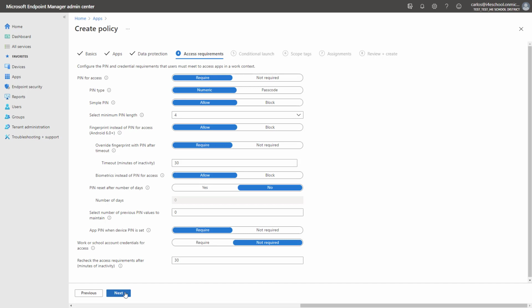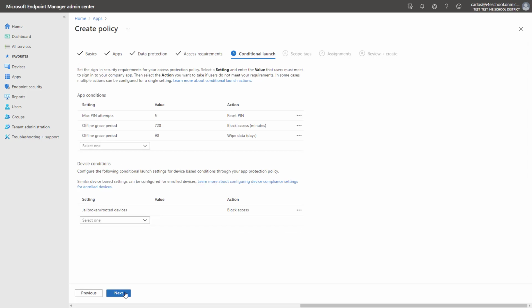Very much like the example we saw when Craig tried to access Outlook and was asked to configure a PIN, the default settings will allow you to have that specific behavior. So we're going to go ahead and accept the default for this policy.